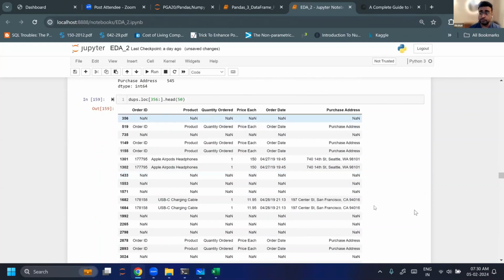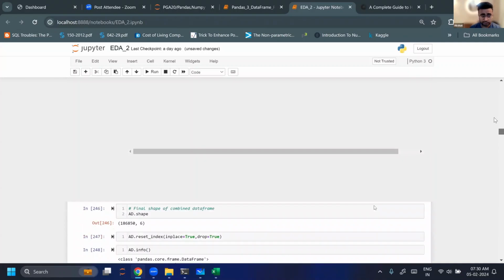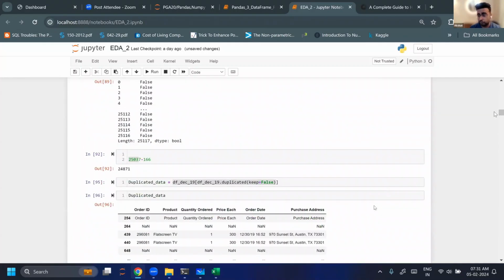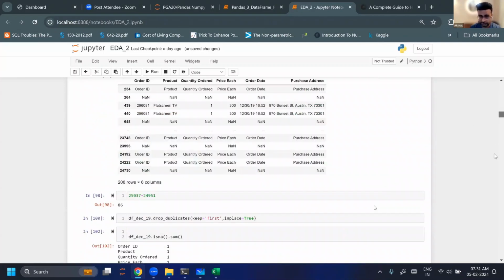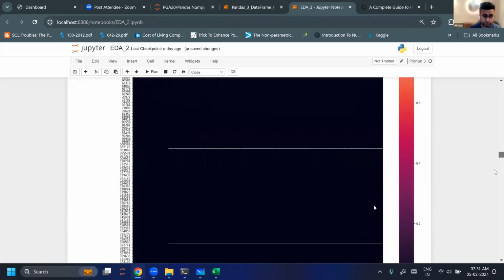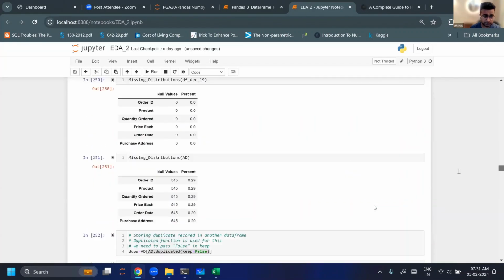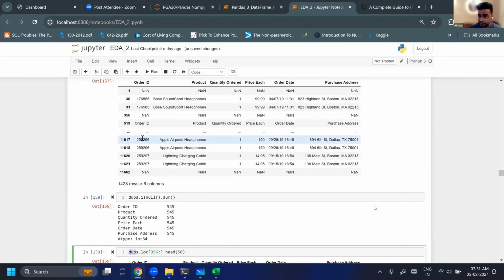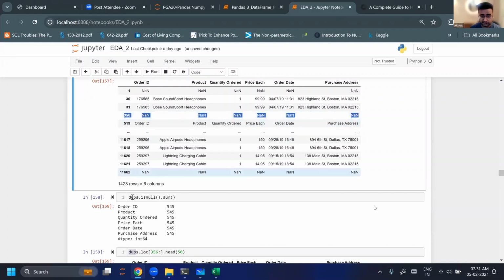Earlier we were using the duplicated data in the above step. Now duplicated data was a data frame for December 2019, whereas this dupes is only for the combined data. And we will see the anomalies in this data. So from 365 index onwards, I can see that there are NaN values.